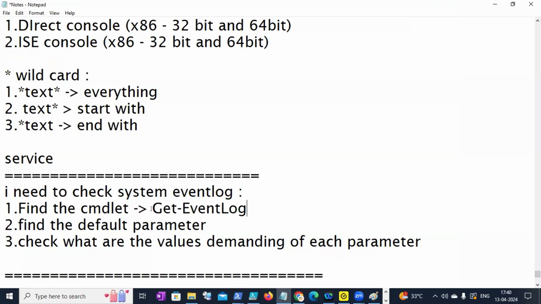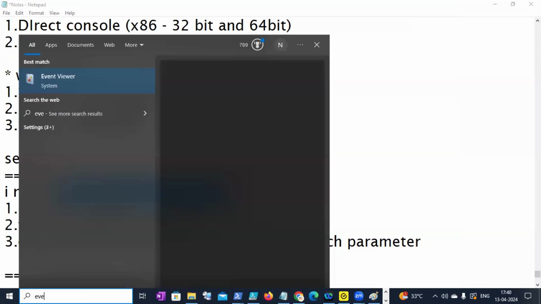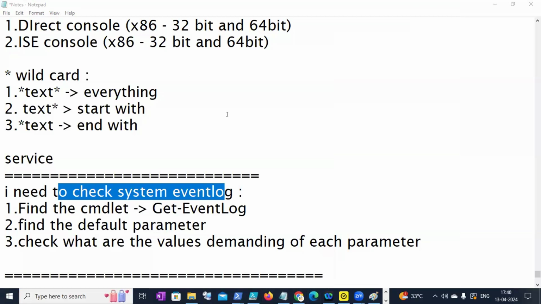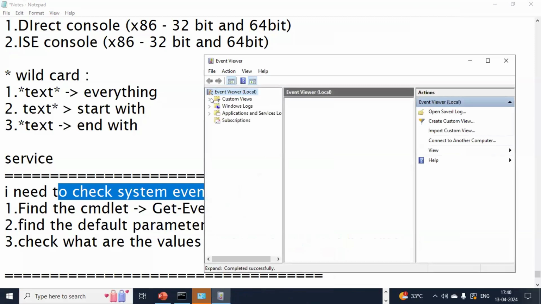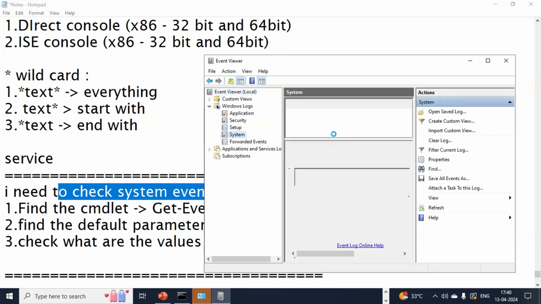Now for each commandlet, I don't know how to use it, and I need to achieve getting the system event log. When you open this in GUI mode, you search for Event Viewer, and when it opens you will not be directly able to see all the logs, correct? You go inside Windows Logs, then click on System log. Then you will be able to see all the error logs, information logs, warning logs, everything.